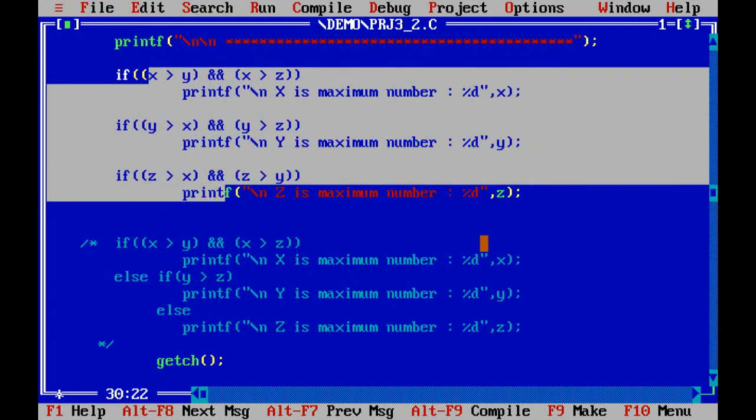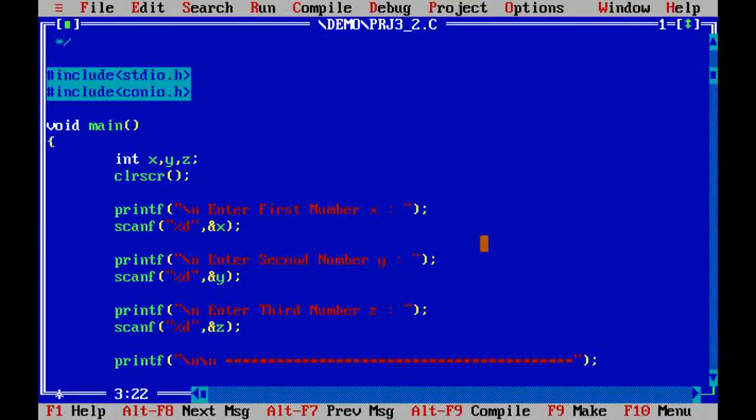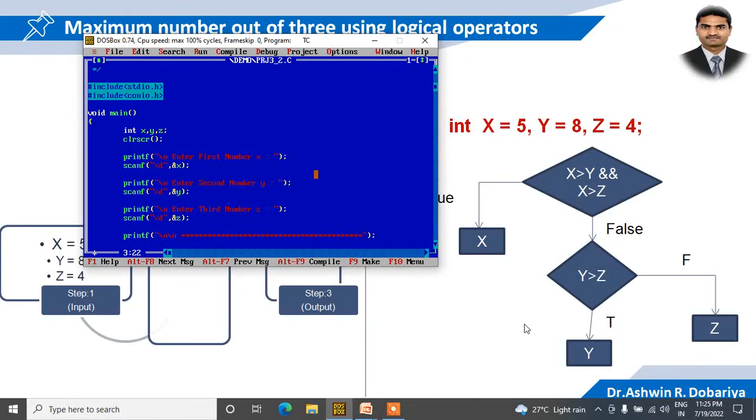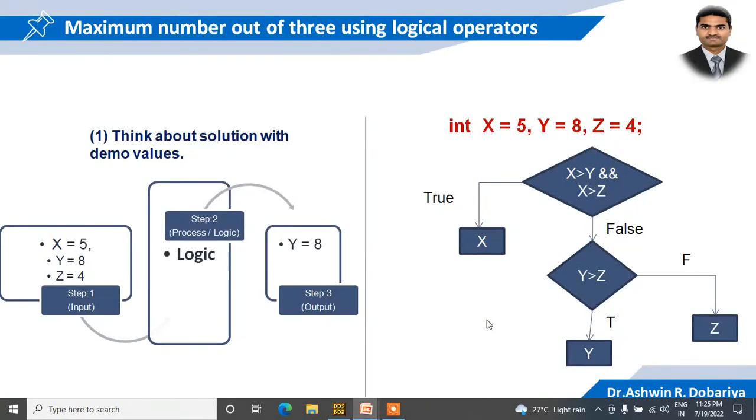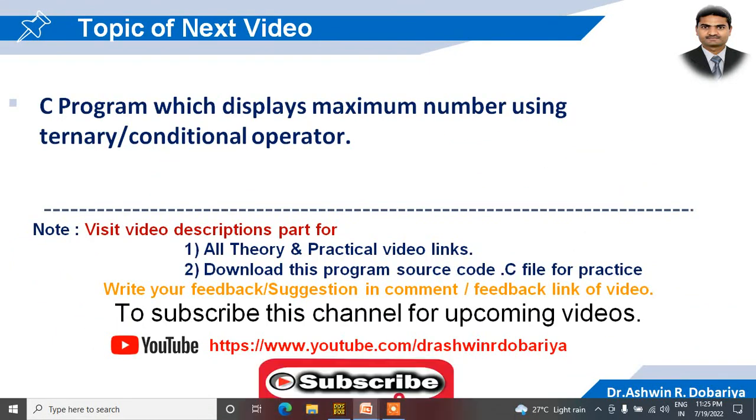So this is a very simple logic of this program, how we can display the maximum number out of these three numbers. So I hope friends you understood this logic, and in this video description I have also mentioned the links of other theory and practical videos for your reference.